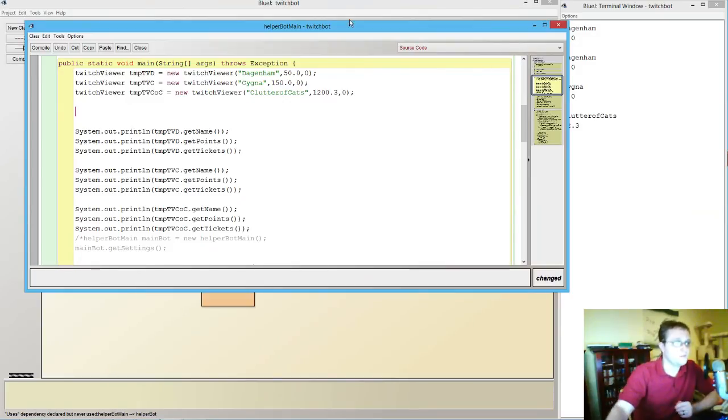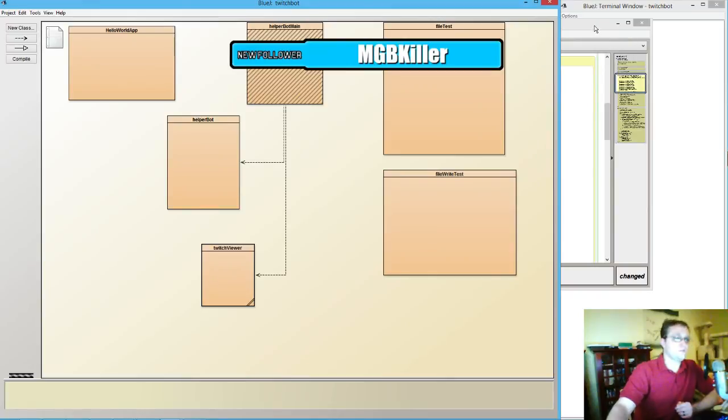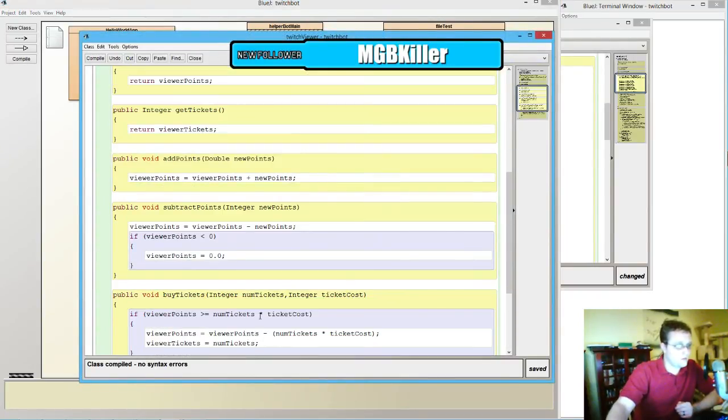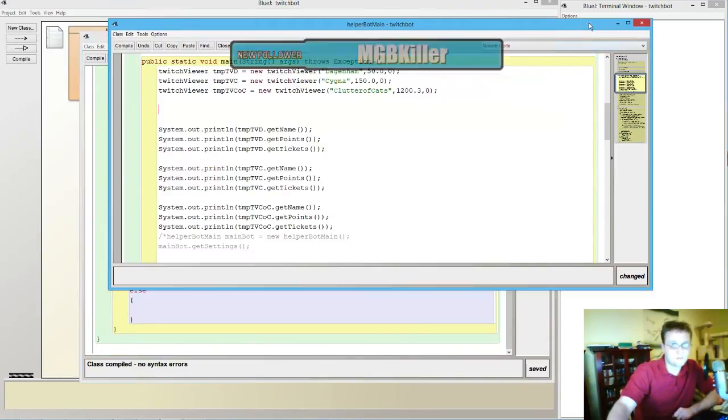Okay, so I want to keep this, but I want to check out these functions too. All right, there we go. Okay, so we need to check out add points, subtract points, and buy tickets.